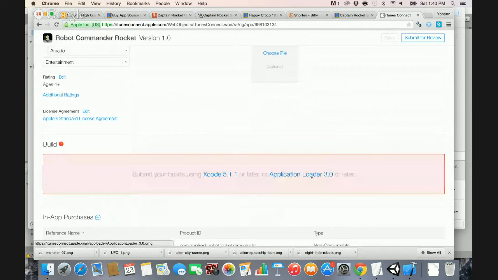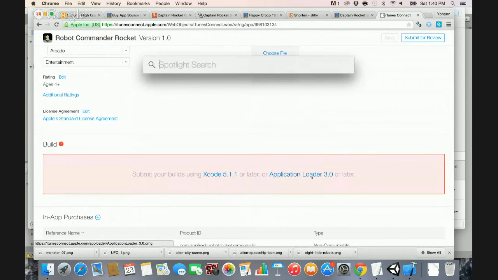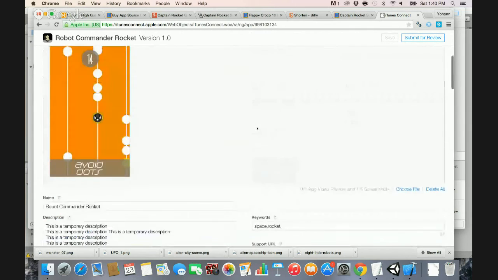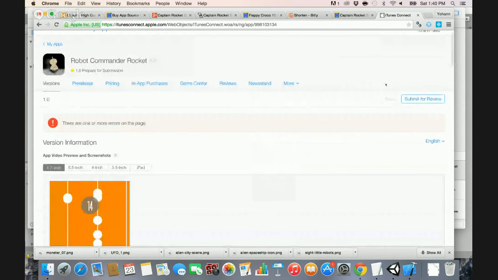Unless I might use the application loader. Let's see if that's going to help. I mean, I can't use the application loader because I haven't built the file. Somehow it doesn't want to build it. Okay, so that's it for now. We went through the whole application, the whole reskinning process, and it's going to take about 7 to 10 days for an Apple technician to review your app.